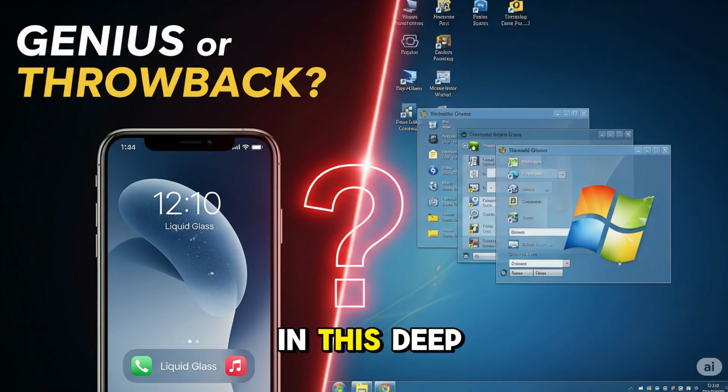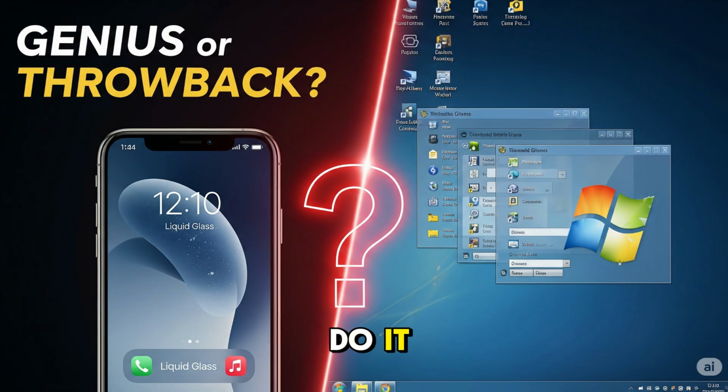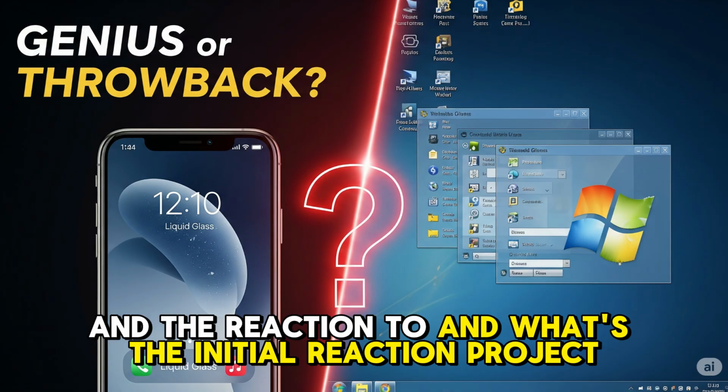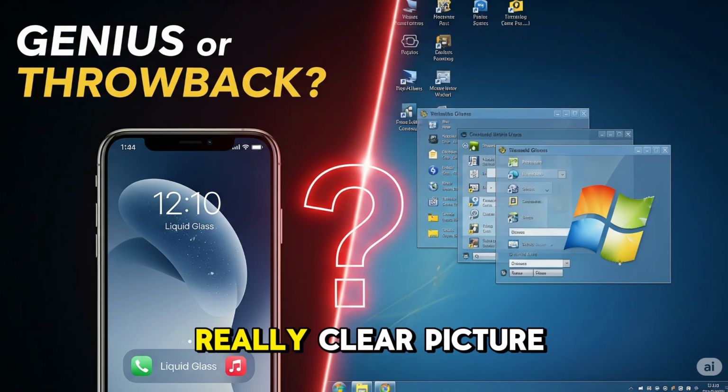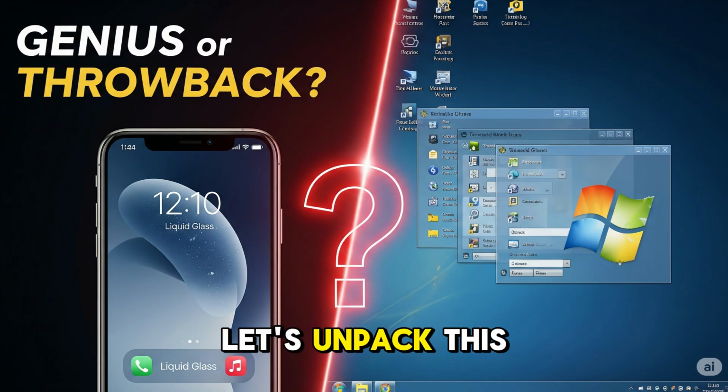So our mission in this deep dive is to take these sources and really unpack this Liquid Glass. What is it? Why did Apple do it? How does it actually work under the hood? And what's the initial reaction been? By the end of this, you should have a really clear picture of this major aesthetic shift and why it matters. Yeah. Let's unpack this.